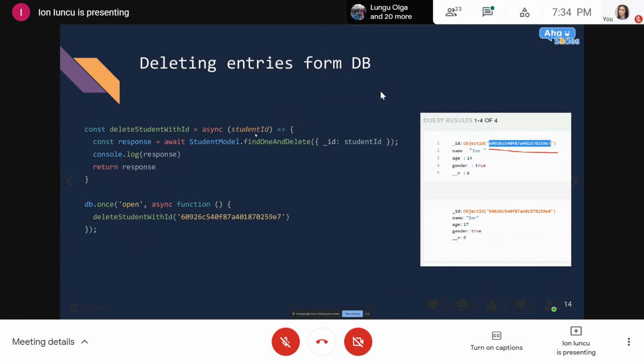Okay. And find one and delete means that even if, let's say, I put the name Ion here, and I have these two objects, if I put name and then Ion in this query object, then only the first one will be deleted. There's another function, I don't know its name by heart, but there's something like find multiple and delete, I guess, where it will delete all of them which meet a certain condition. So depending on the requirements of your applications, you'll find different ways to delete.